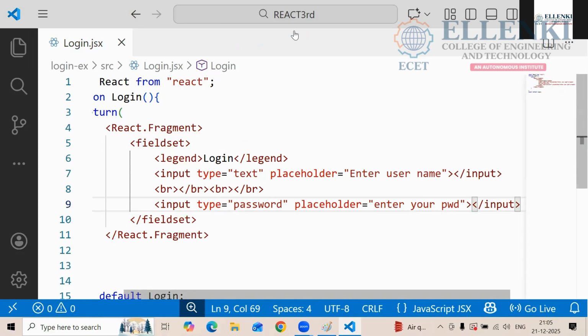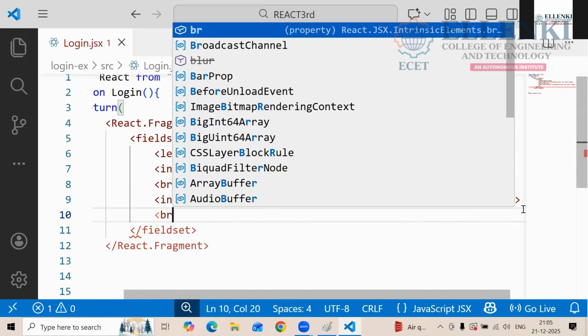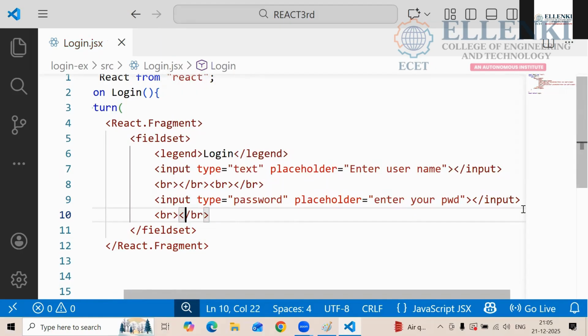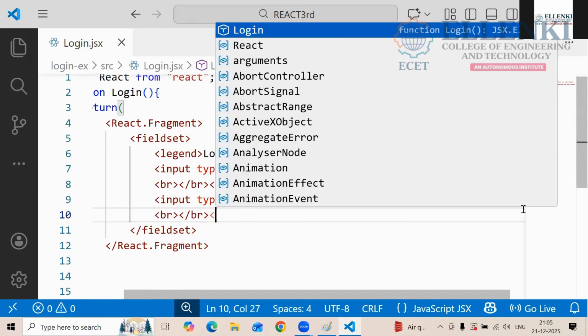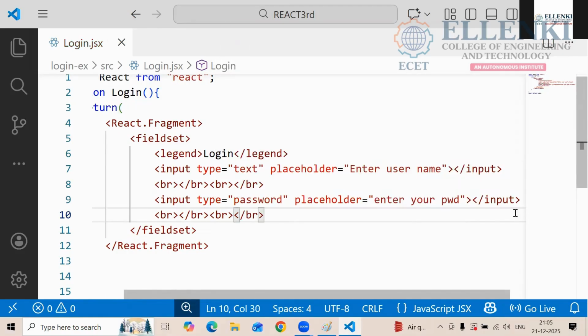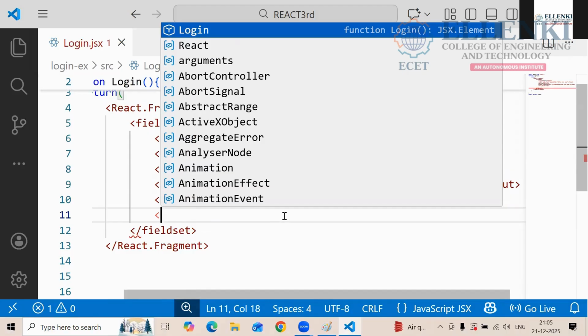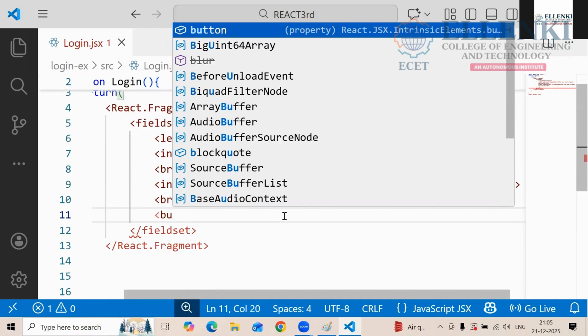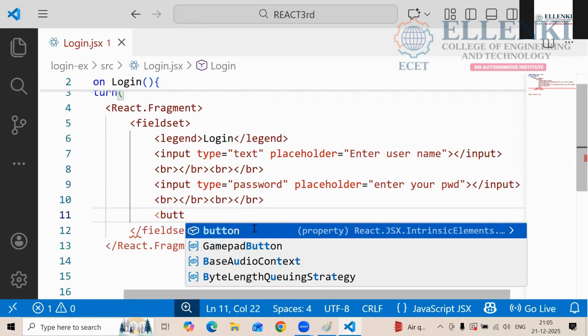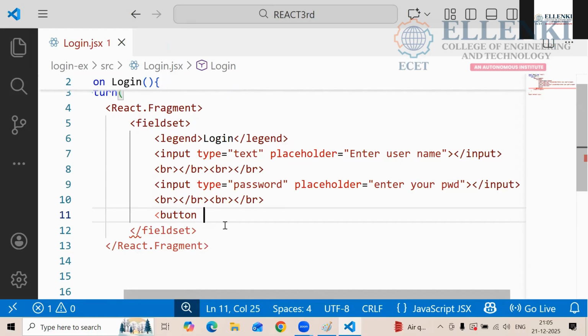Later I need what? After entering your credentials, you have to click on the button to submit your details. So what I have to use here? Button I have to use here. Break. Later I am using one button. How we are going to create here button? Already before in classes we did button click. Button.